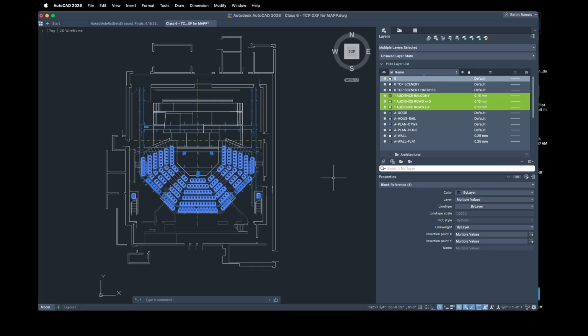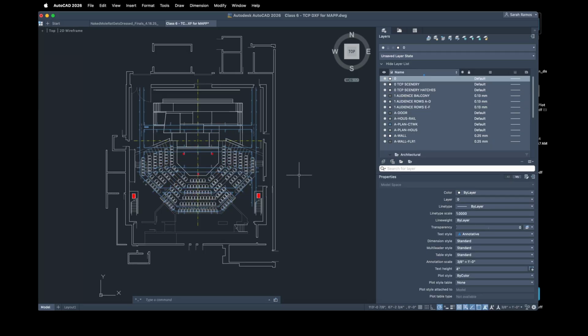If I exploded these audience seats, they would revert back to 0 because I had drawn them originally on 0, but I do want to keep them on the specific audience layers, and I do want to keep these speaker blocks on their speaker layers. So I'm going to use the command burst. That turns them into not blocks anymore, and we have retained the layer information.